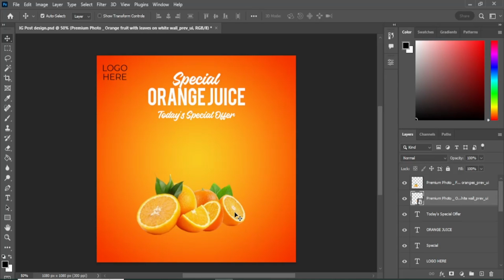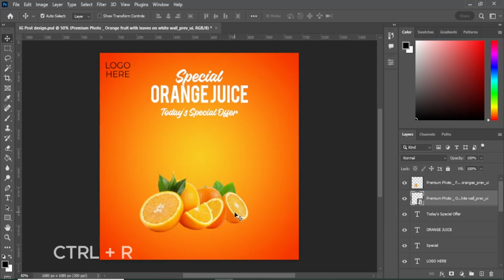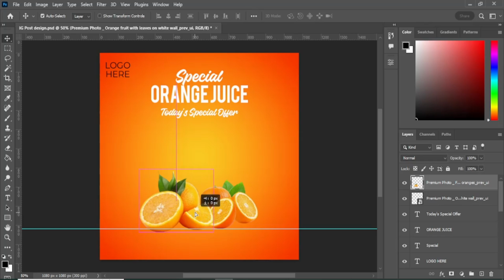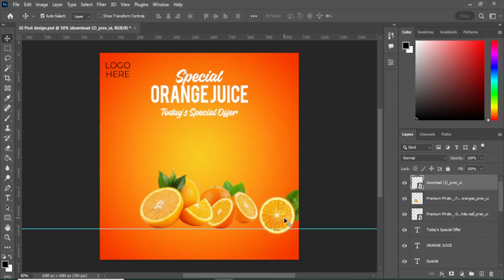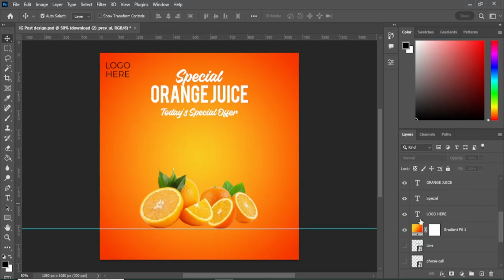We can also use guidelines, Ctrl R, to bring out the rulers. So we take it and place it here, right on the line, just to make sure that everything is aligned. And we have the juice. Let's take this up and place it here. Right here we're still going to use this.